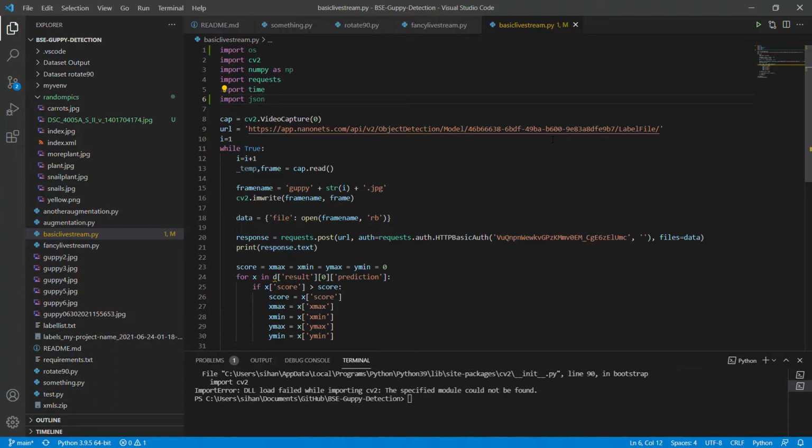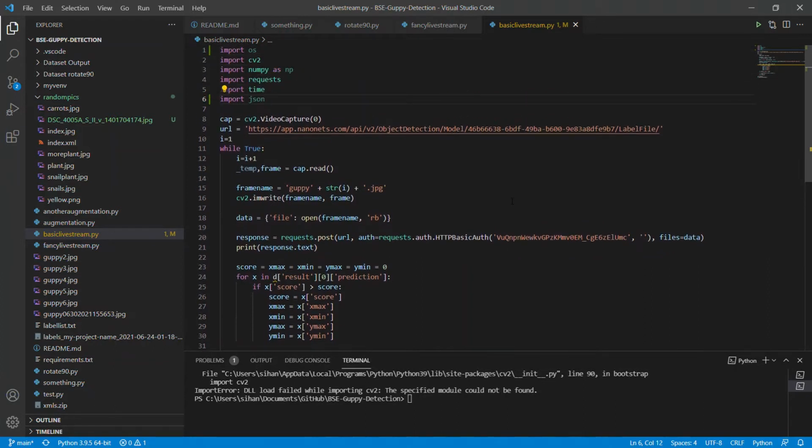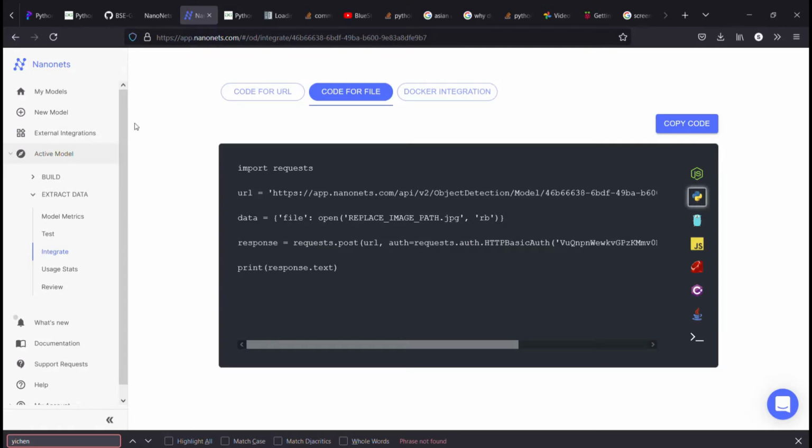My second milestone was to connect my camera to my NanoNet guppy model. As you can see here, I have a bit of code which captures an image, saves that image, and plugs that image into the API code that NanoNet provides for your model. This is the NanoNet API call that they provide, and I just copy this into my code. All I have to do here is capture and save an image and put that here.